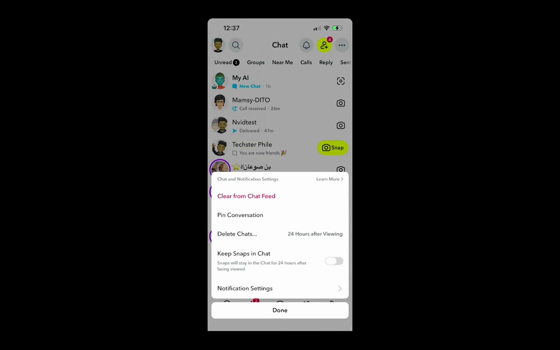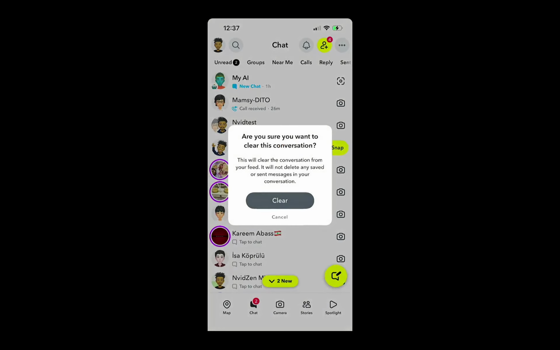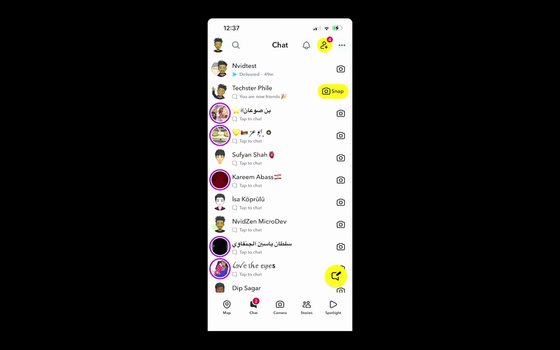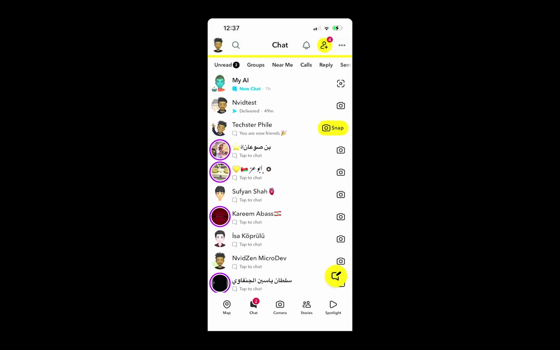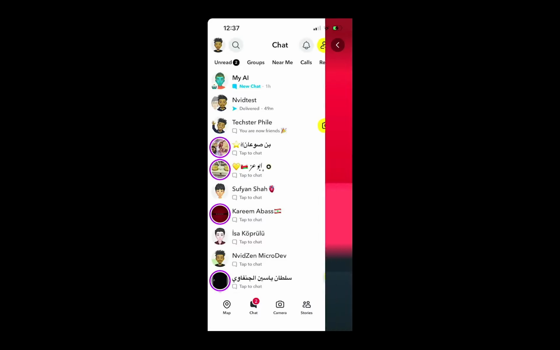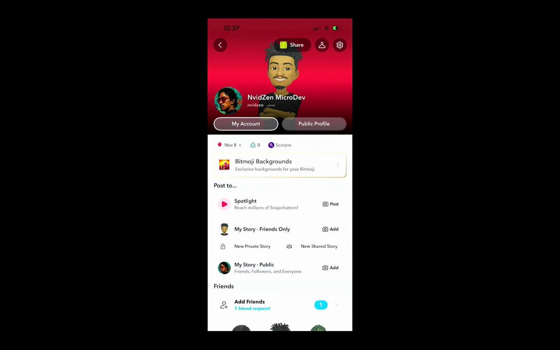Next, confirm the action to finalize the deletion process. This confirmation ensures that you really want to remove the conversation and its associated call history. It is designed to prevent accidental deletions, so take a moment to consider if you are ready to proceed. Once confirmed, the conversation will disappear from your chat feed, and so will the call history linked to it. If call history still appears after these steps, there is another way to manage your data.